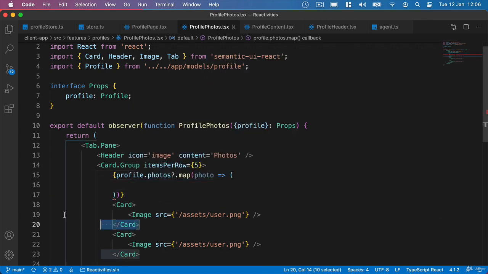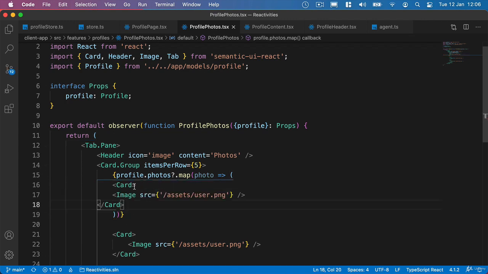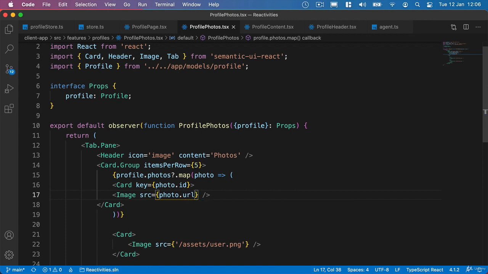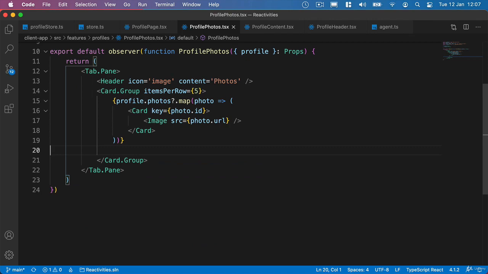and inside here we'll cut one of our cards and paste it inside. And we'll give the card a key equal to the photo.id. And for the image source, we don't need the placeholder. If they don't have a photo, then we'll just display nothing. And then we'll say the image source is the photo.url. And then we can remove our additional 2 placeholder cards there as well.